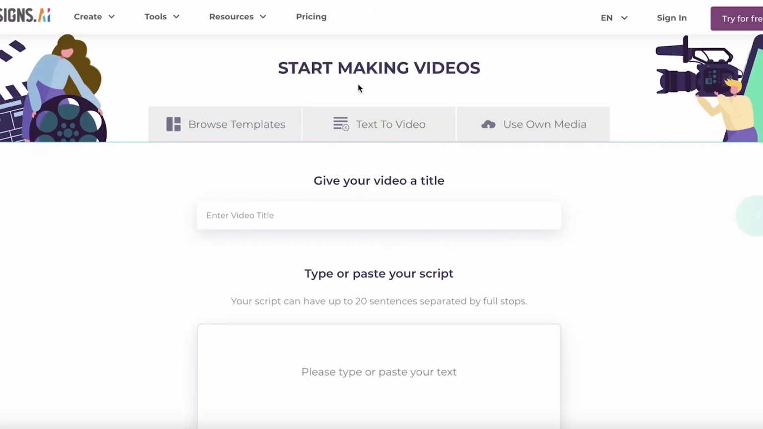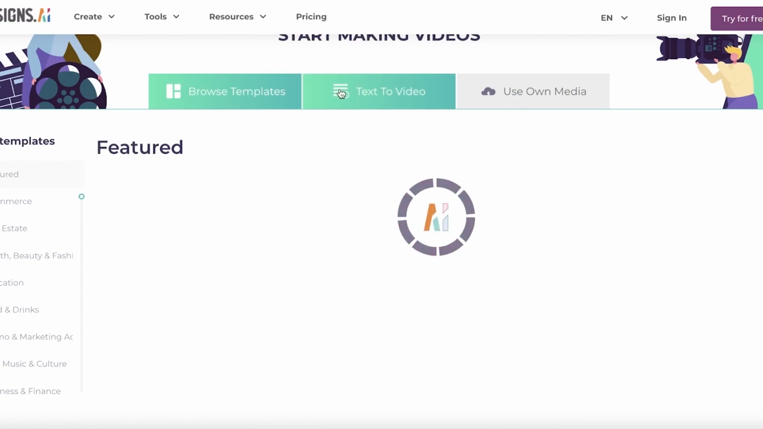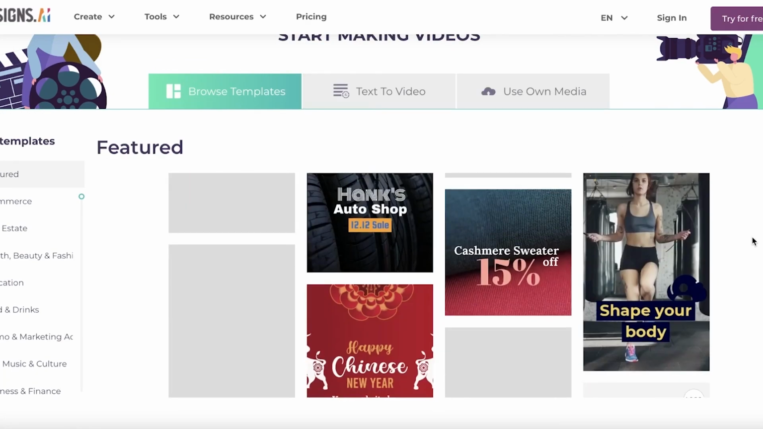If you go into the video creation platform, you have access to a drag and drop editor. You can create a video from their templates. You can convert your text to video, as well as upload your own media and use that to create your videos as well.